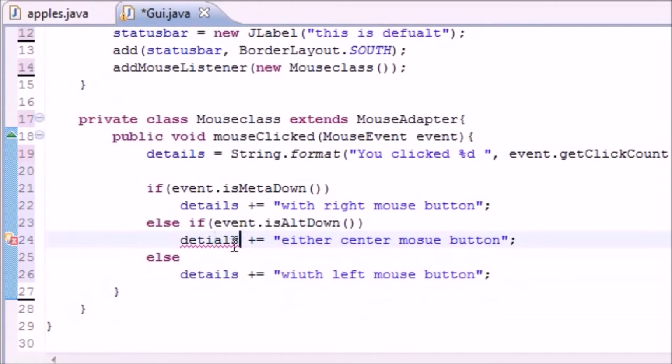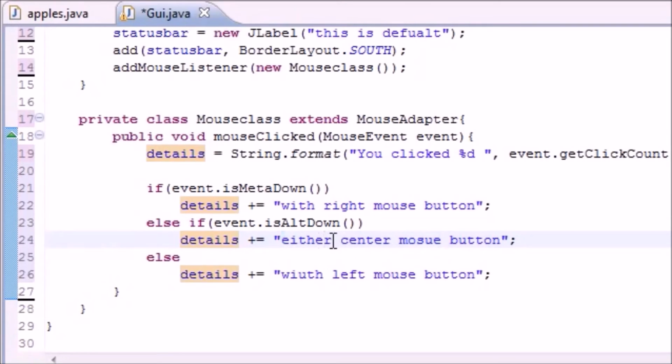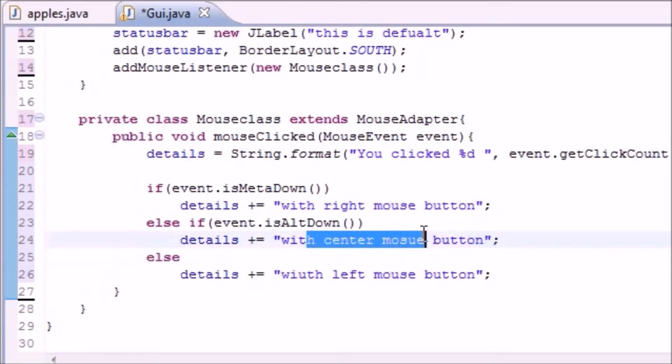And I spelled details wrong, and now I spelled it right. So that's all we have to do. So now we have a variable called details, and it's a string. It starts with you clicked and it says a number, and says with the right mouse button, either, why did I put either? Why didn't I just put with? Embarrassing. And then this is the beginning and one of these is the end of the string.